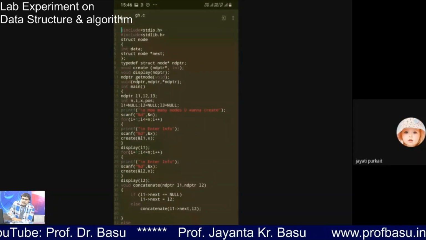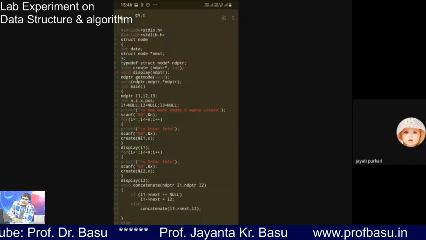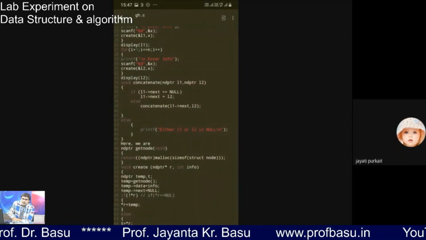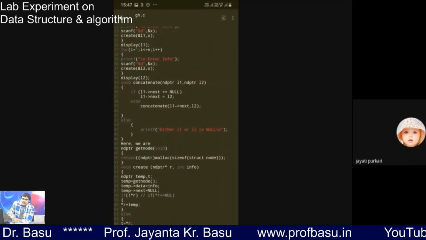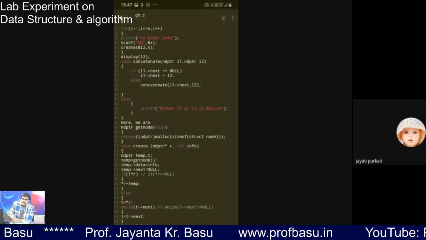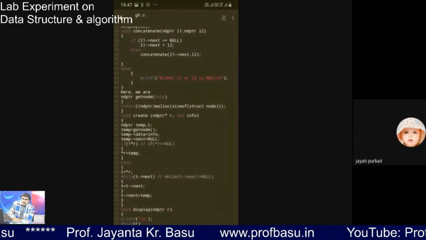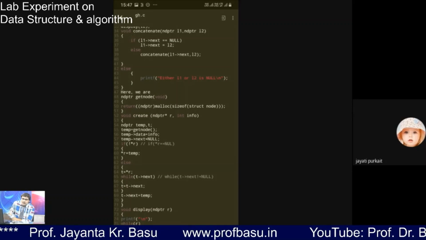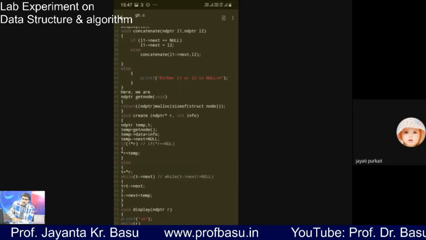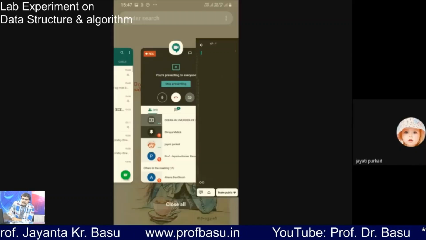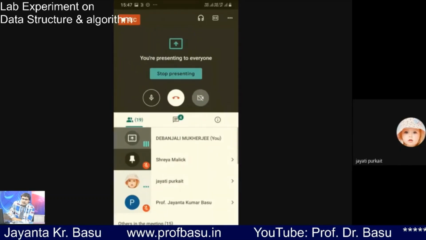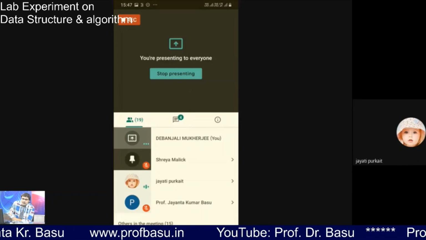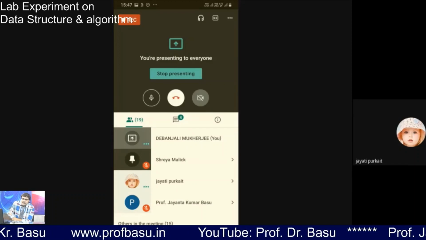And there is another function you have to declare, that is concatenate. Yeah, you have defined it over there, but you have not declared that function. First of all, you have to declare that function under the main function. First stop sharing, then I will directly show you.